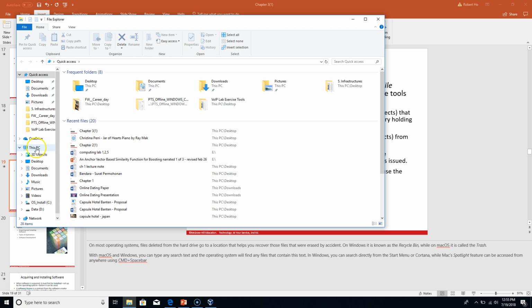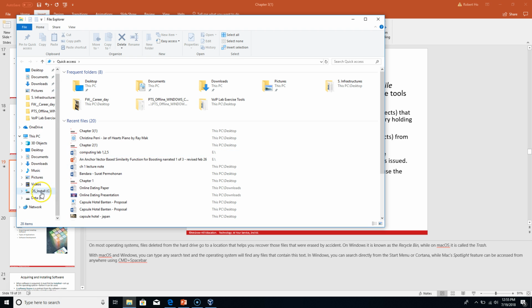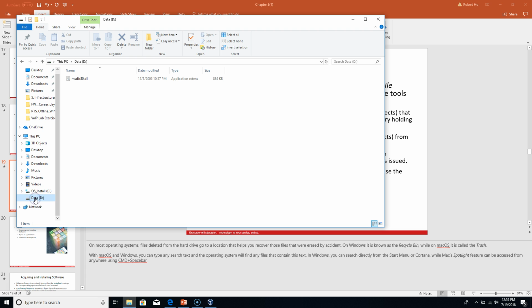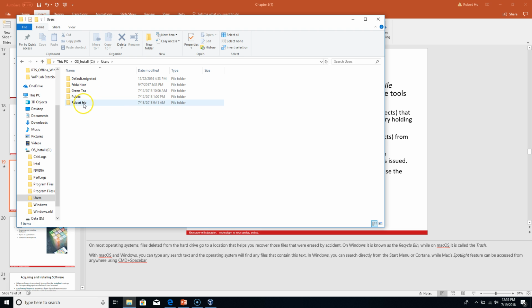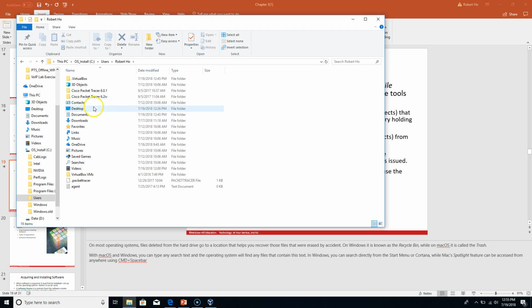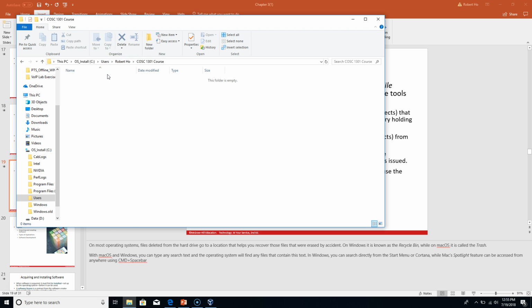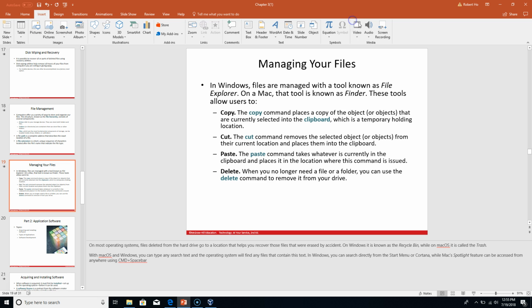Okay, here under C drive, right? Under C drive, you create a folder called Users, right? Within Users, you have a name, Robert Ho here, right? Within Robert Ho, I create a folder. Let's say I'm going to create a folder called COAC 1301 course. So all the files related to my course, I will put in there. Okay, that's what is called a file path or file specification.